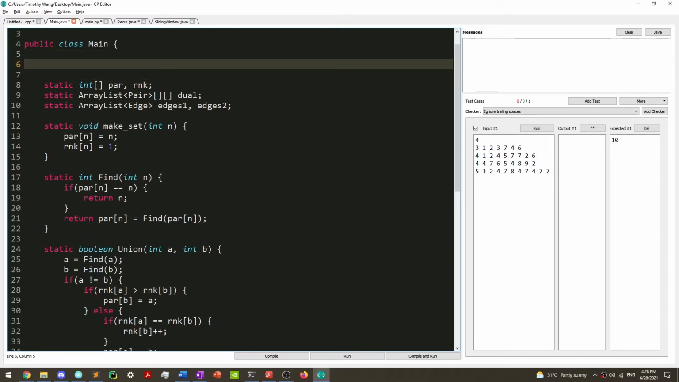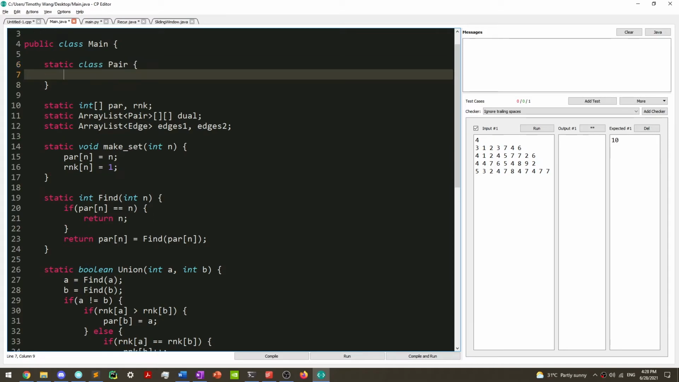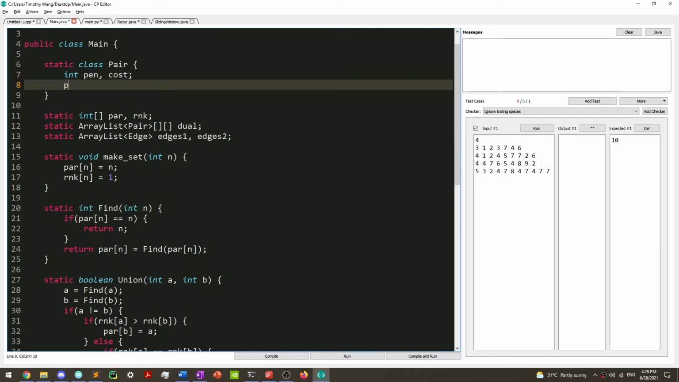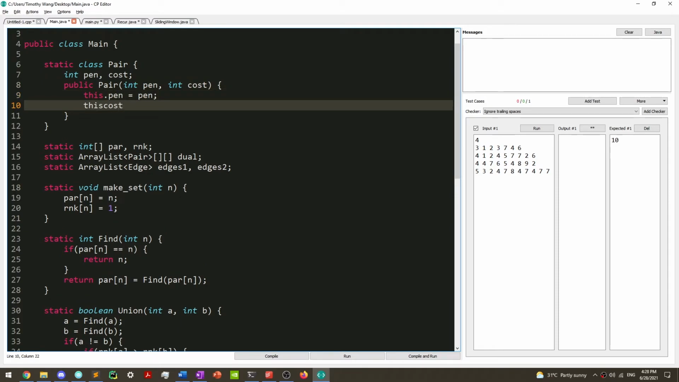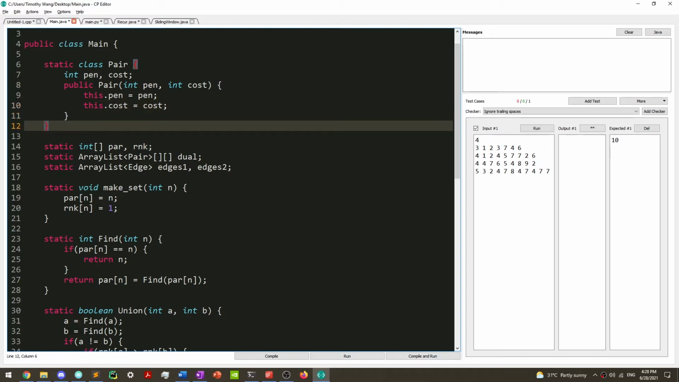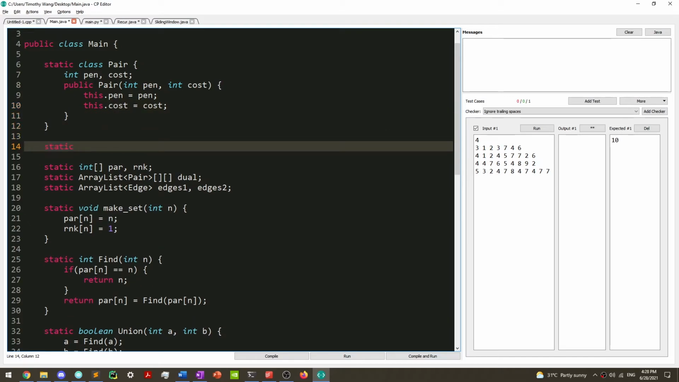Okay, so we're going to need to make a pair and an edge custom class. And that's very simple. We just say pair, int pen, and cost. Create the constructor for them. So this dot pen is equal to pen, and this dot cost is equal to cost. The exact same thing for the edge.